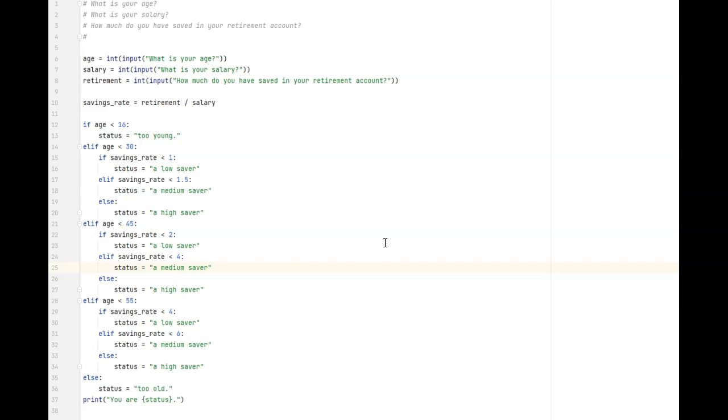So I wanted to take just a second and walk through the if-else statement that we did for practice in class last time. Remember, we're trying to find out what their age is, what their salary is, how much do they save in retirement. So we ask them pretty easily, what is your age, what is your salary, and how much do you have saved in retirement? And I make each of those an int. Technically, they could be something else, but for right now, int is perfectly fine.